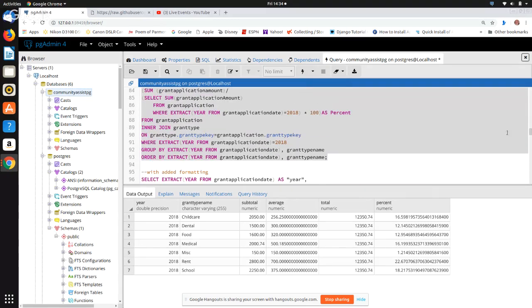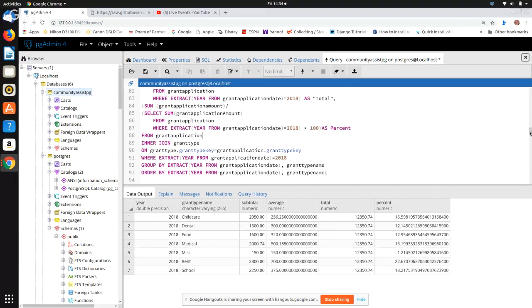Now, to see that calculation, we have select sum grant application amount. Let's go up a little higher. What we have is sum grant application amount. That's subject to the group by. That'll be grouped by each of the grant types. But it's divided by the subquery.